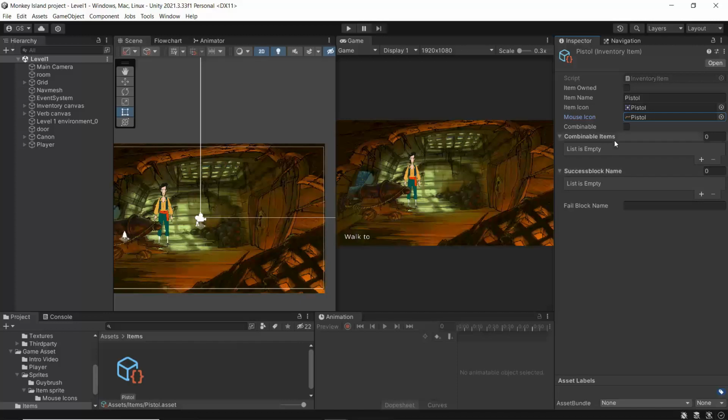So then next we want to see if this item is combinable with another item. If it is, we can say yes, we give 1, and we say which item we can combine it with. If it's not, we just keep it at 0. And for the success block, it says if this combination works, which item we should get, and we need the name of that item. But for now, because this is a pistol, we don't want any combination for now.